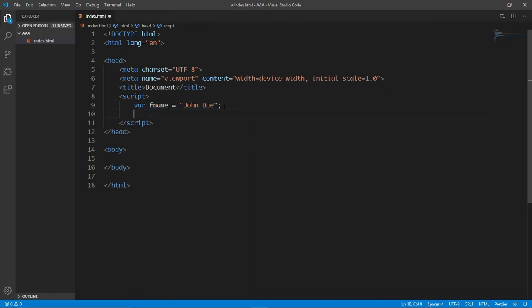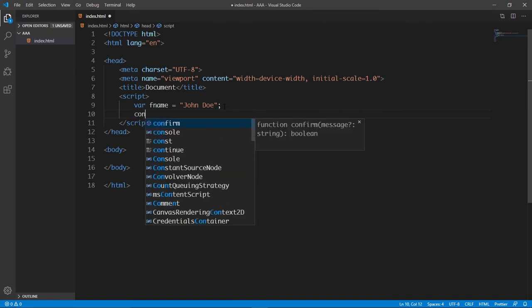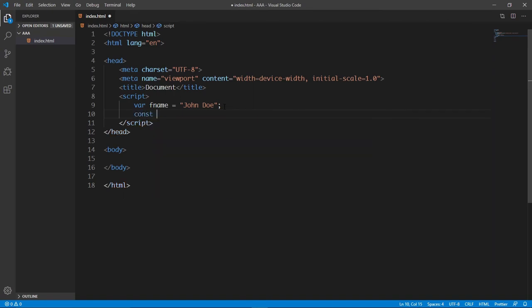Again, we can have a variable called pi. So it's going to be a constant. So const, and the name is going to be pi. Let's give it the value of 3.142 and end it with a semicolon.